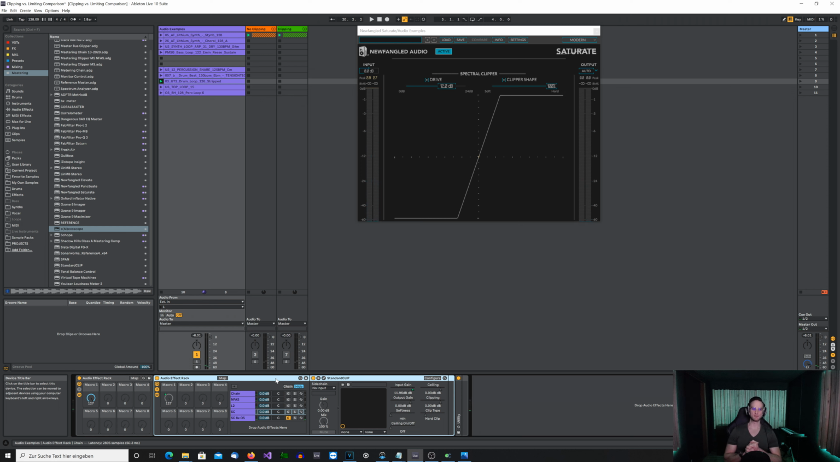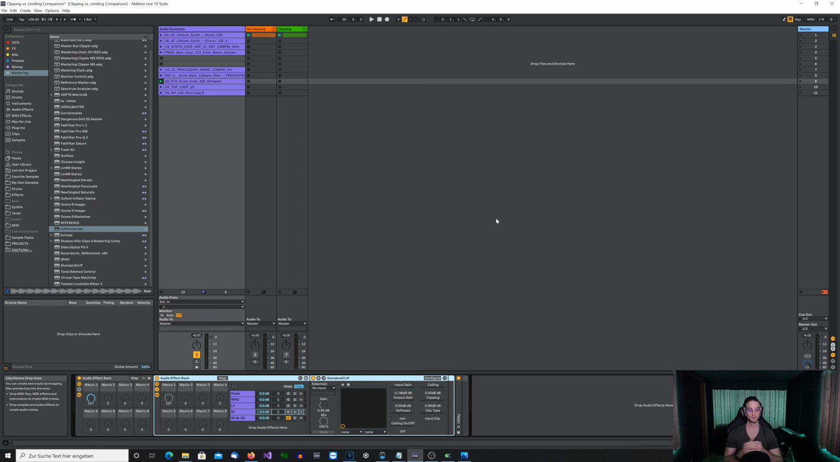And this is a very good example that usually with very bass heavy material, the clippers do not work that well, but you can really hear the difference between the newfangled audio spectral clipper and the standard clipper. The newfangled audio is a lot cleaner because it internally handles the signal a little bit differently. So for bass heavy material, the newfangled audio clipper is usually better than the standard clipper.